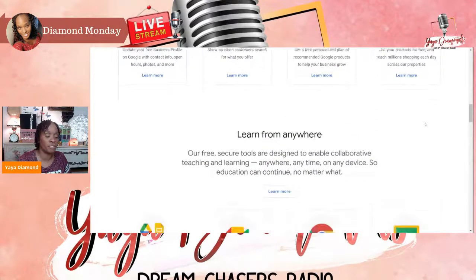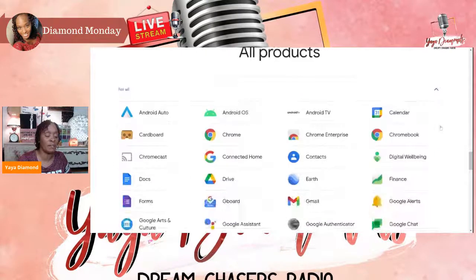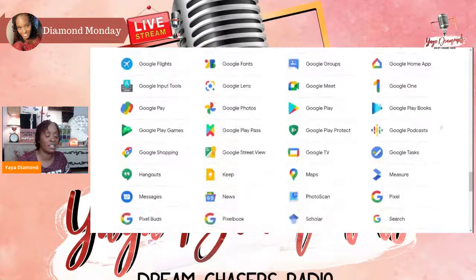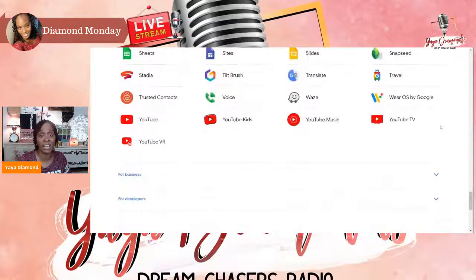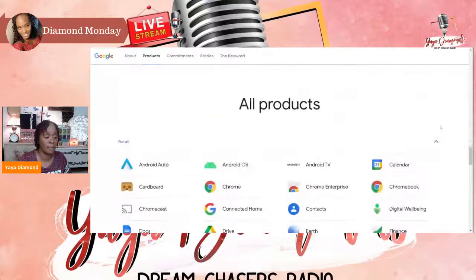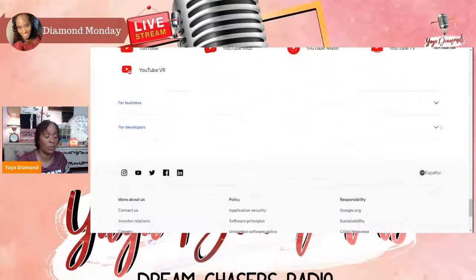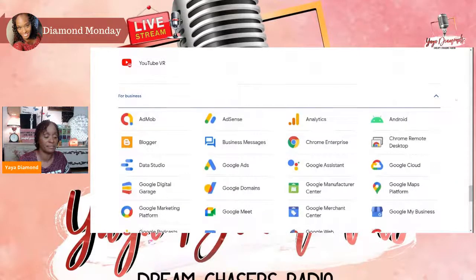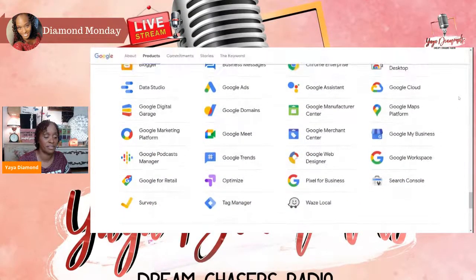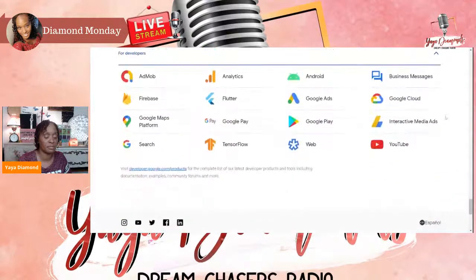So you have Google for small businesses, you have Google Meet, all of these things. You even have products down here. Look at all of these things down here. Did you even know that everything that they had for Google was here? Look at this. All the products. Now, this is all the products for all. Now, watch this for businesses. You see that? And now for developers. So there is something for everyone.